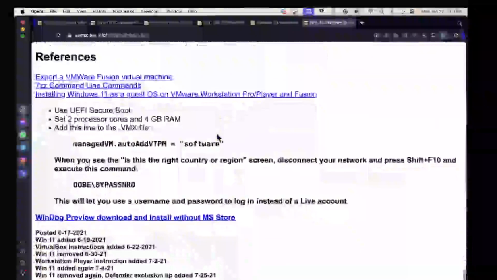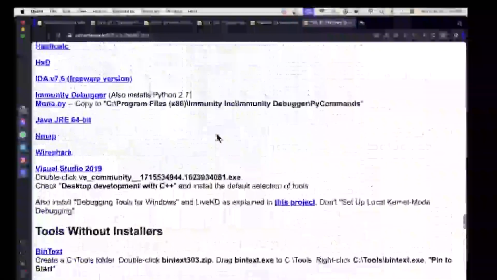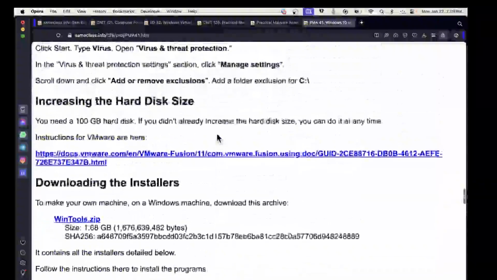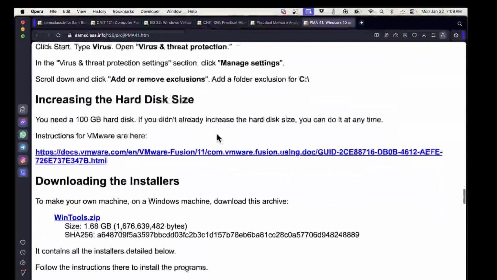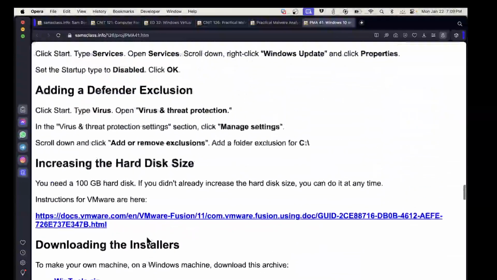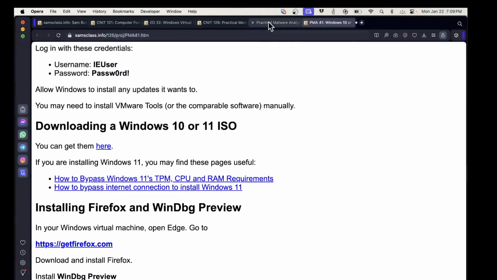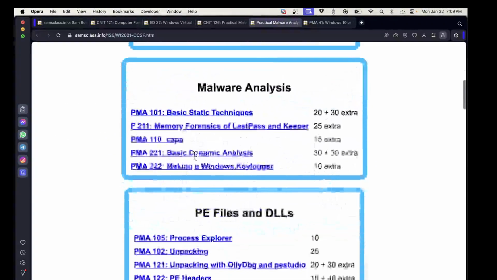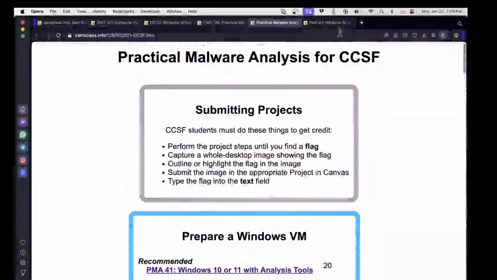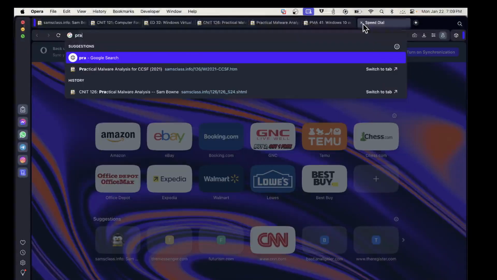So there's a whole bunch of tools, and where is the malware? I don't want to do it that way. I could do this later to put on all these tools, but right now I'd like to just put on the malware samples. Let me see if I can find a good link for them. I'll just Google for it. Practical Malice.